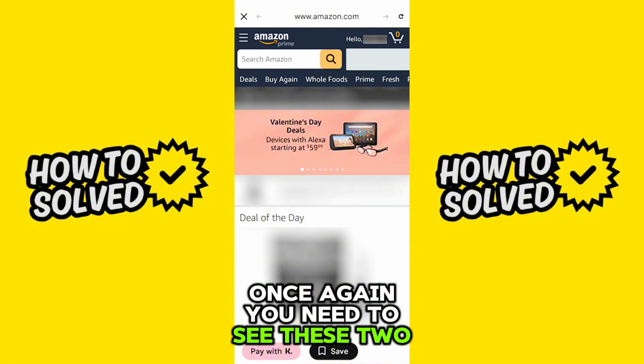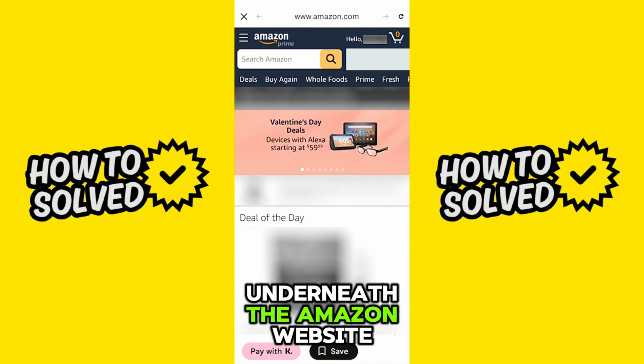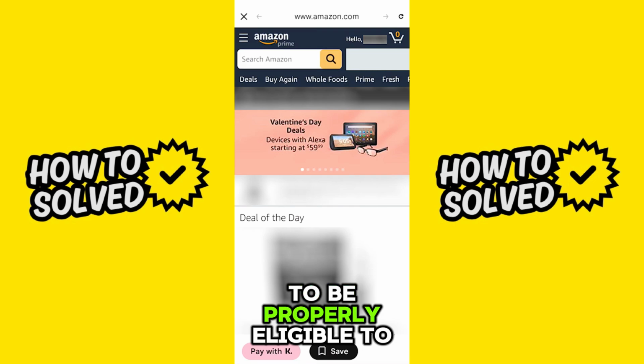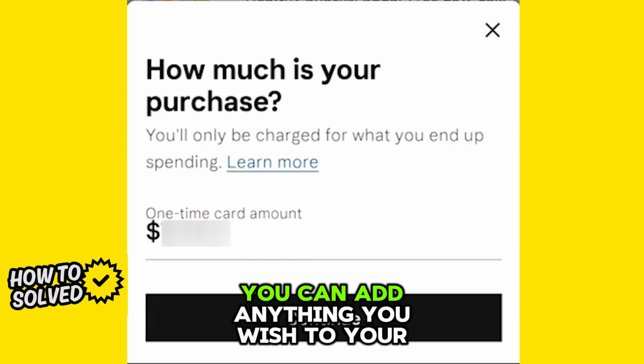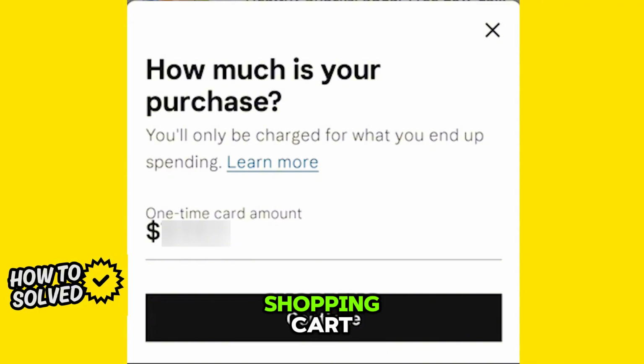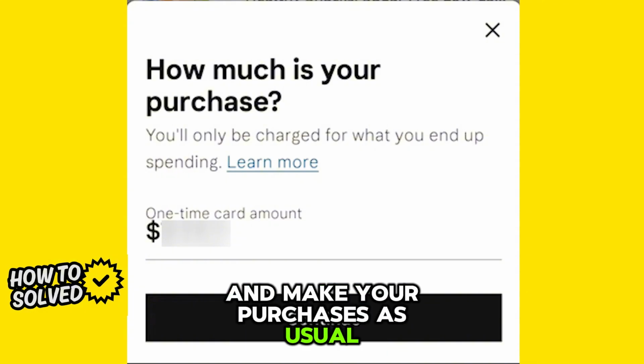You need to see these two buttons underneath the Amazon website to be properly eligible to use Klarna on Amazon. Afterwards, you can add anything you wish to your shopping cart and make your purchases as usual.